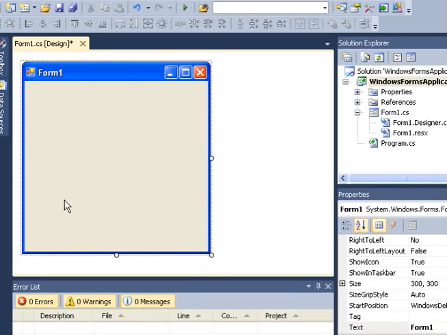I received a question. Someone wanted us to try and develop the Windows calculator using C#.